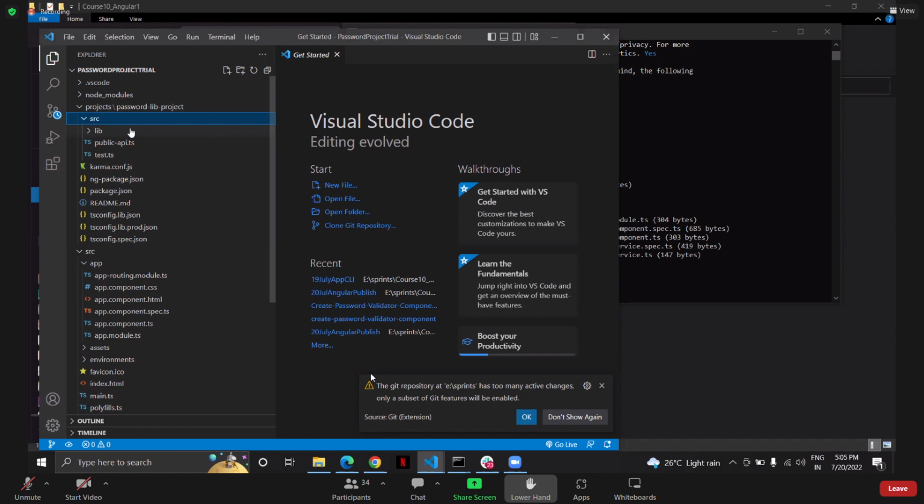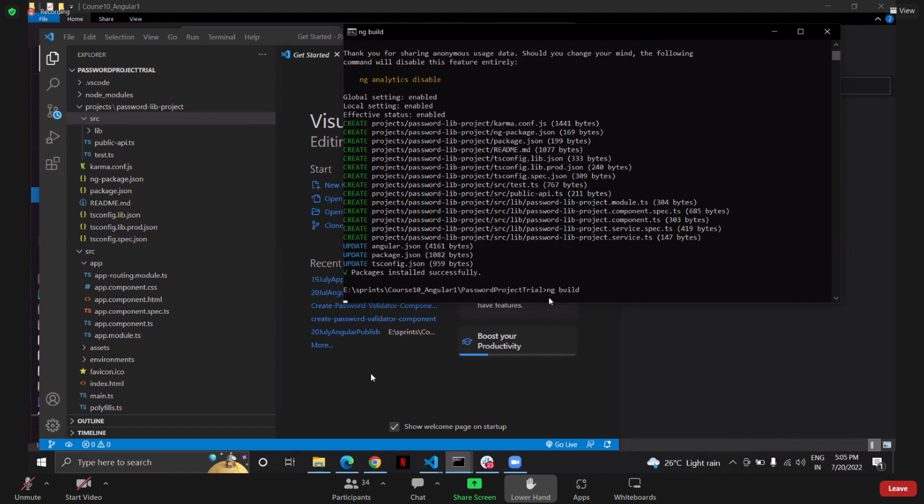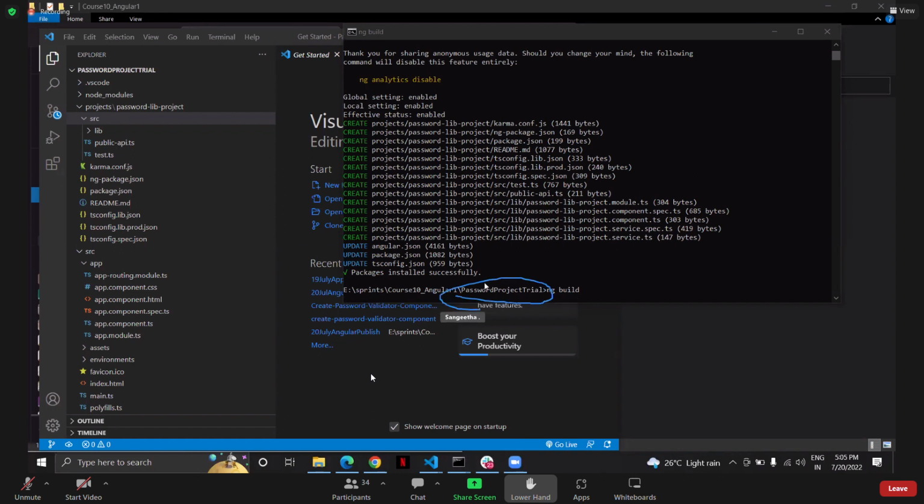What I observed is the only step we are missing is that we need to explicitly build the project. So we have to set our prompt to locate our project, the password library project, and give ng build. Now build. You have to set your prompt and try once, it will work. Wait, let it get built. Let it get completed.